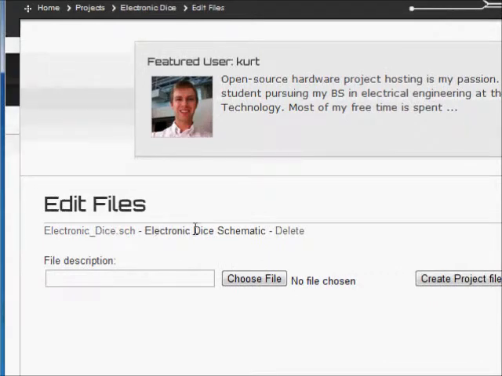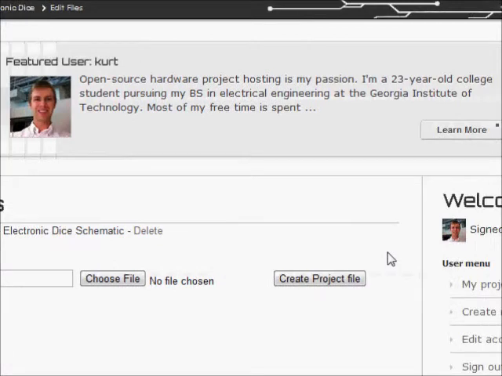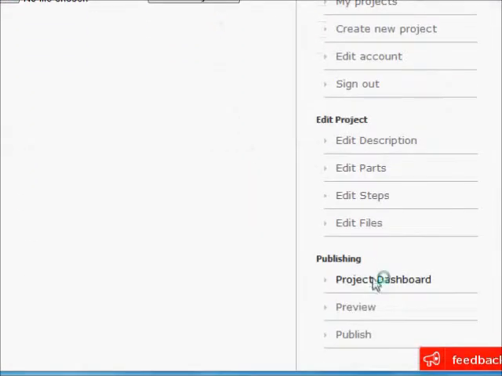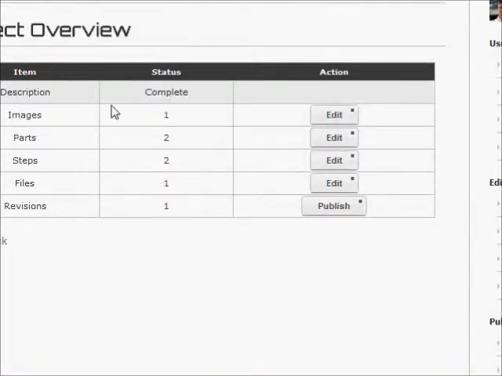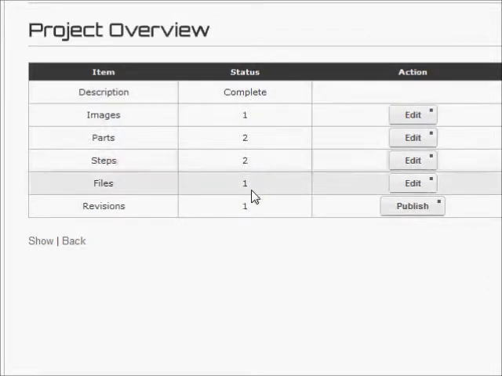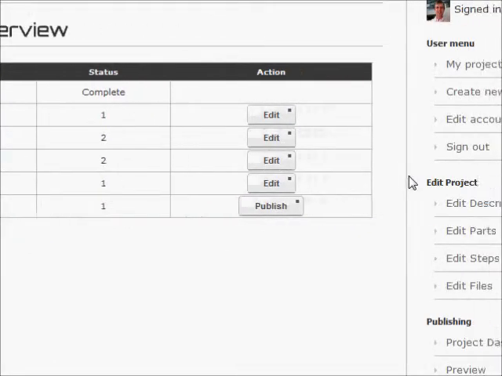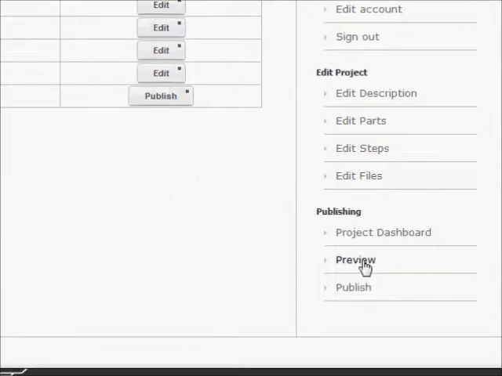So there we have it. It's been uploaded. There's the file with the link to download it. It's named when I named it. I gave it the file description. There it is. And I can delete it if I want to, but I'm going to leave it in there. So if I go down to the project dashboard now, I can see that everything's complete and filled out. So I can publish this project if I want to, or if I'm not sure if it's the way I want it to be yet, I can also go down to the publishing menu and click preview.